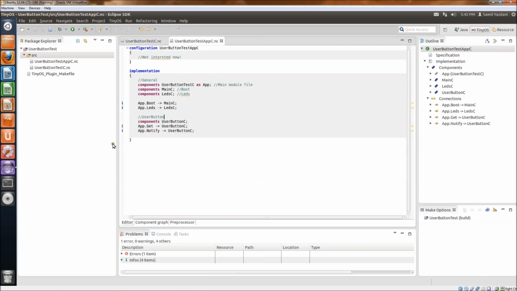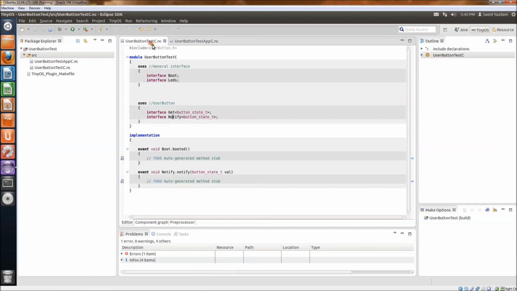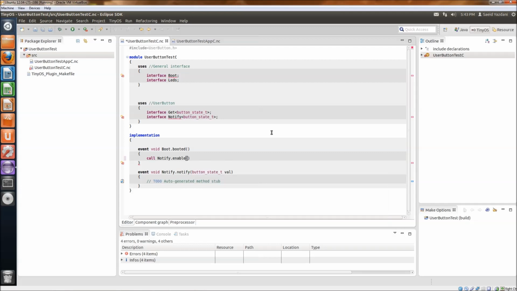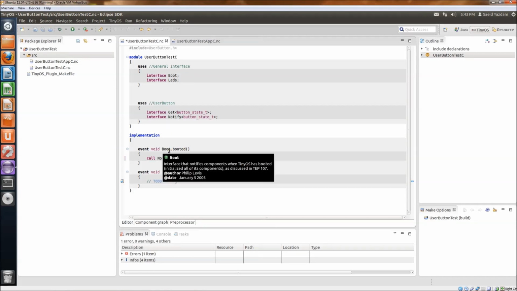Now I think that this is ready to go, but not quite, because we haven't done anything in the boot event. So in the boot event, we have to call the notify interface to enable itself. So just like this. So when the sensor board gets booted up, we enable the notify interface.